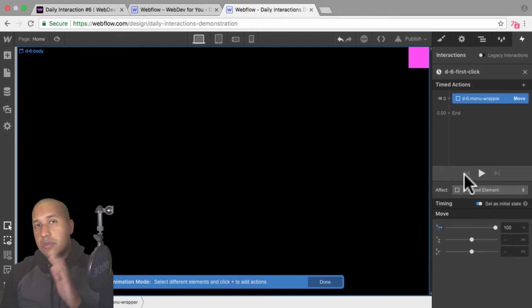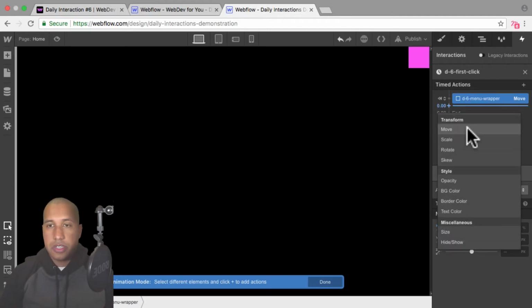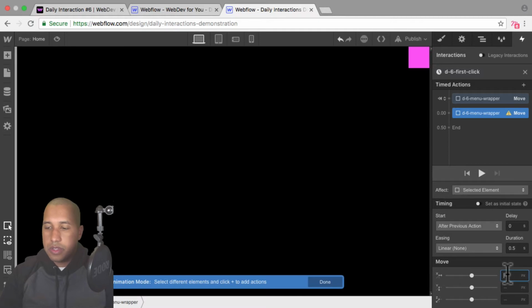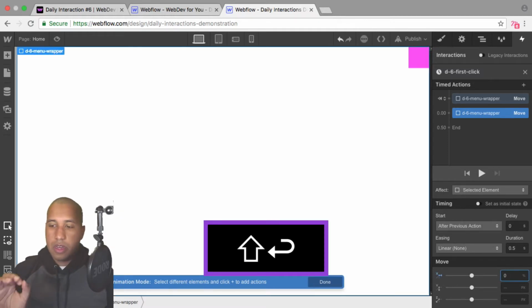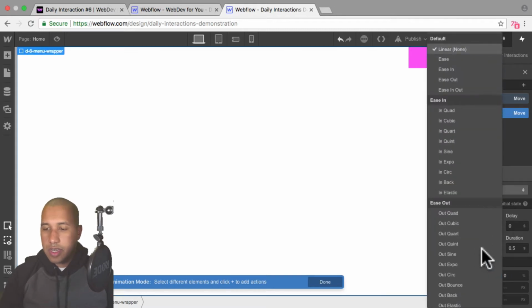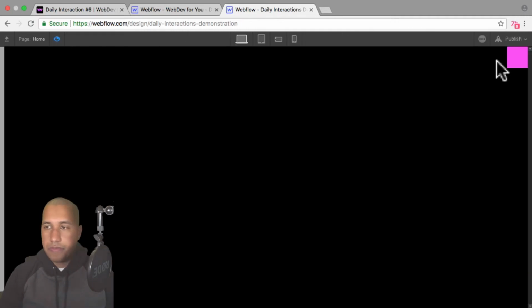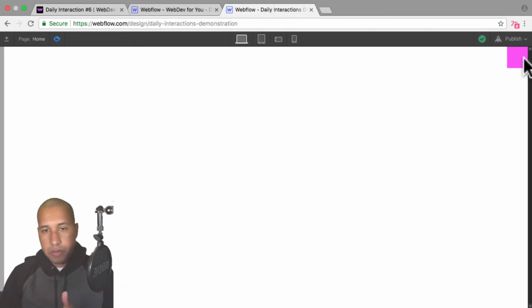And then I want the menu to move in to the left. So here I'll add a new timed action. I'll say move, and I'll move it to 0% on the X axis, so it goes back to its original position. For the easing, I'll set it to ease out expo, and a duration of 0.5 is okay. So now if I preview and I click, the menu flies in from the right.